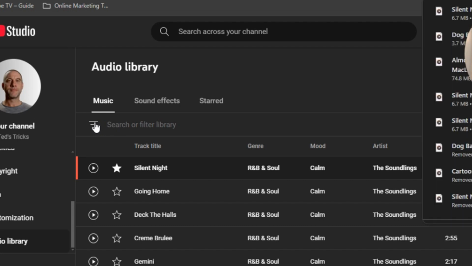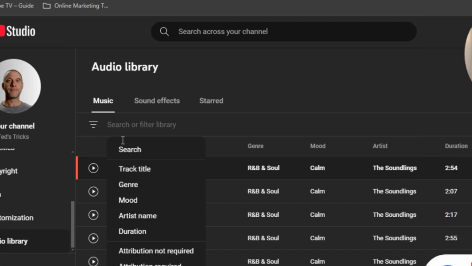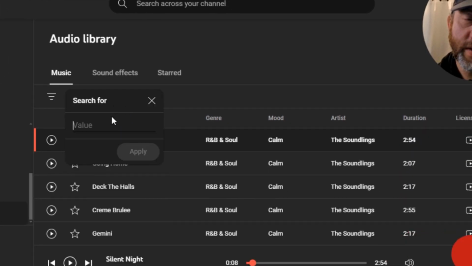All right, so the next thing I'm going to show you, I'm going to go through the filters here. So search, you can just search for whatever you want, anything you want, and then press apply, and it will bring the keyword in wherever you're looking for.